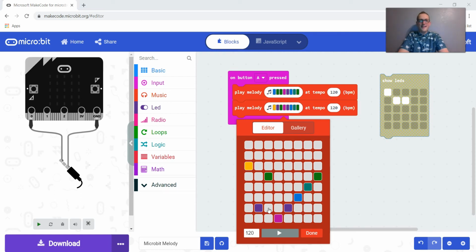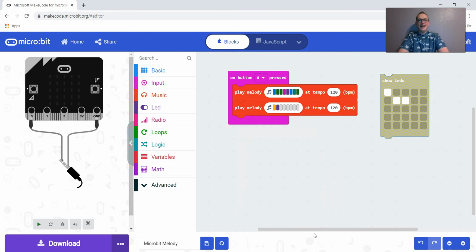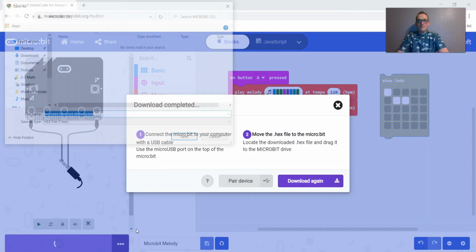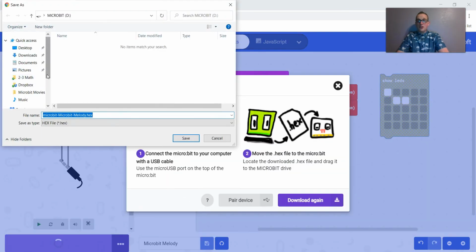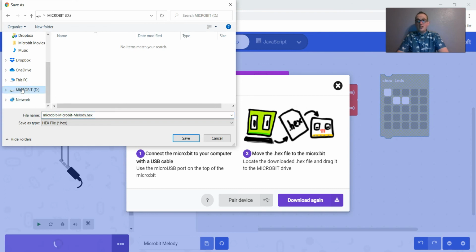So at this point, I think I'm actually going to erase the rest of the notes because I just sort of want to leave it at that hook. I'm going to select done. Now, with my micro:bit hooked up to the computer, I'm going to click these ellipses, download to micro:bit, and then make sure that it's being saved on the micro:bit drive in the folder here.